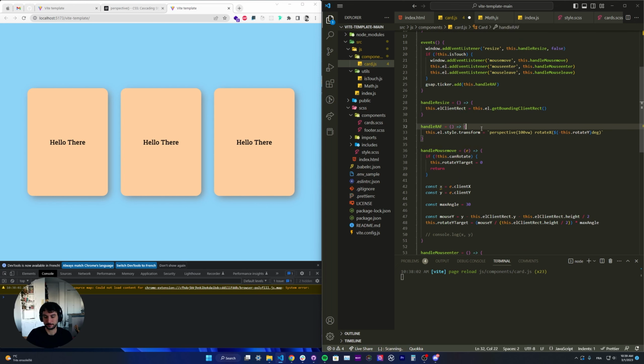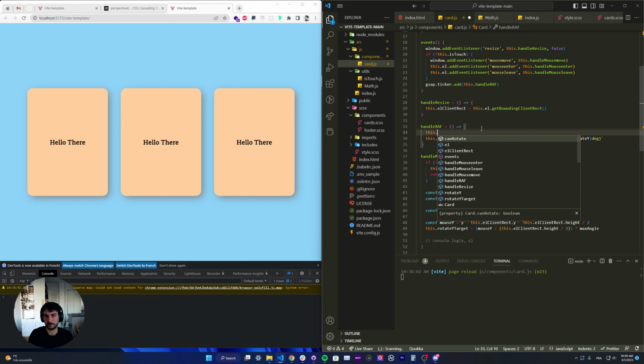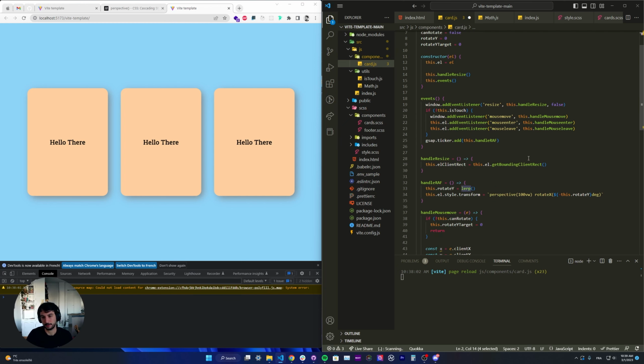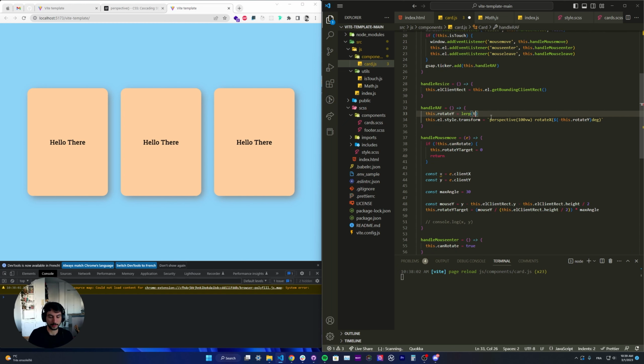So here it's gonna be rotate Y, it's going to be the LERP. So here we are calling the LERP function, it was already there. And we are saying, okay, so we want the target. Then we want the rotate value. And then we're gonna use a coefficient. Coefficient can be whatever you want. Here we're gonna put this value.